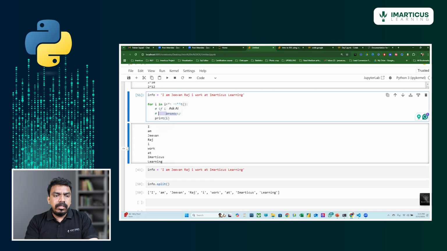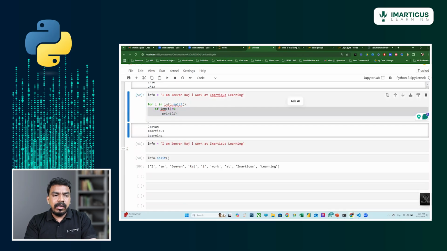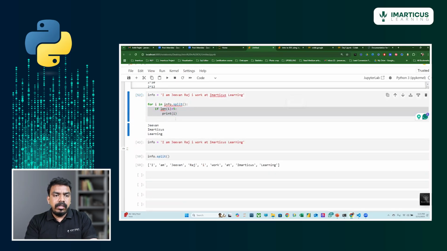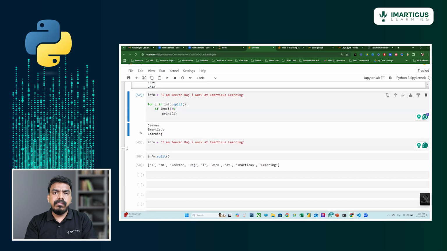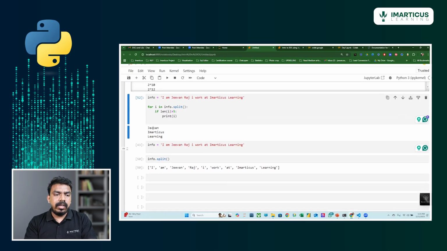Now I will remove this i, and the code that I have made a comment, let me remove that comment and let me execute. So now these are the 3 words which have more than 5 characters. So this is how you can use a for loop to print the words which are greater than 5 characters.